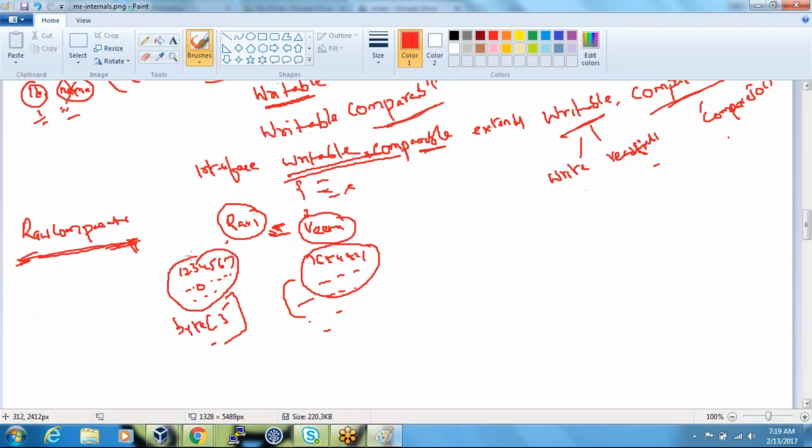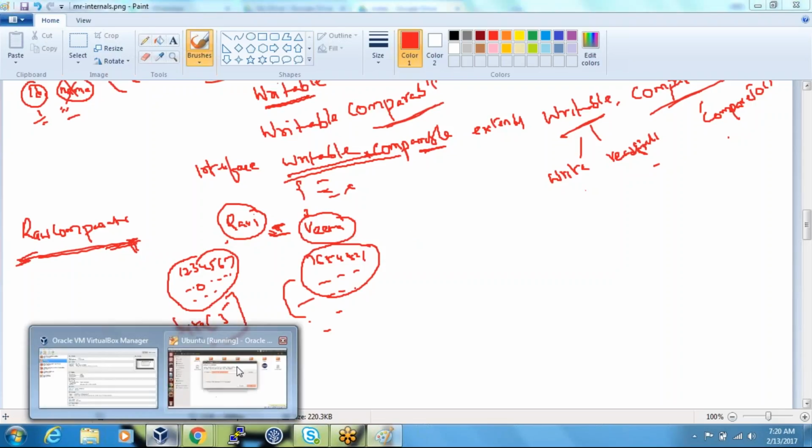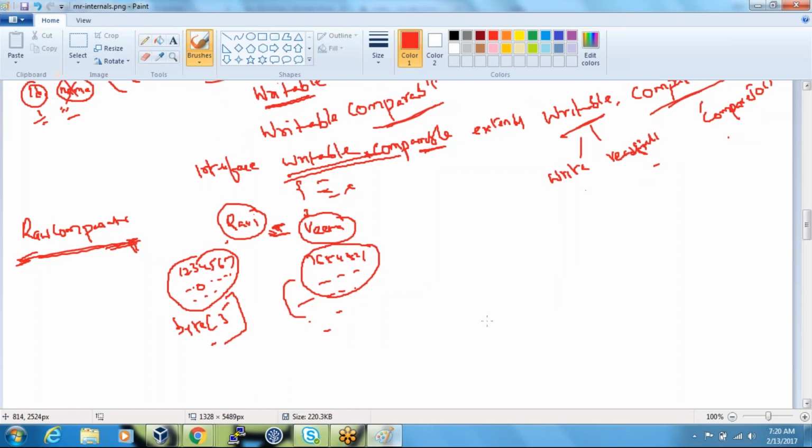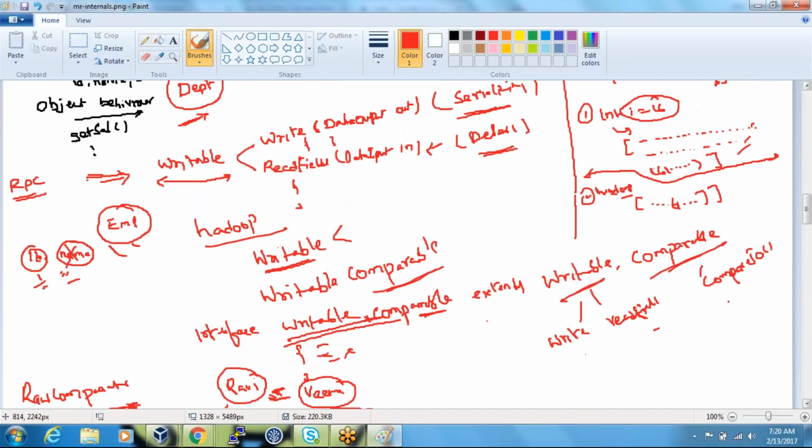Okay, so for the raw comparator, these bytes need no deserialization to compare, and the normal comparator uses deserialization. Okay, let's go back and see our Java things, Hadoop, a small program here. Here, why I'm explaining about a writable comparable, so you clearly understand here, guys.